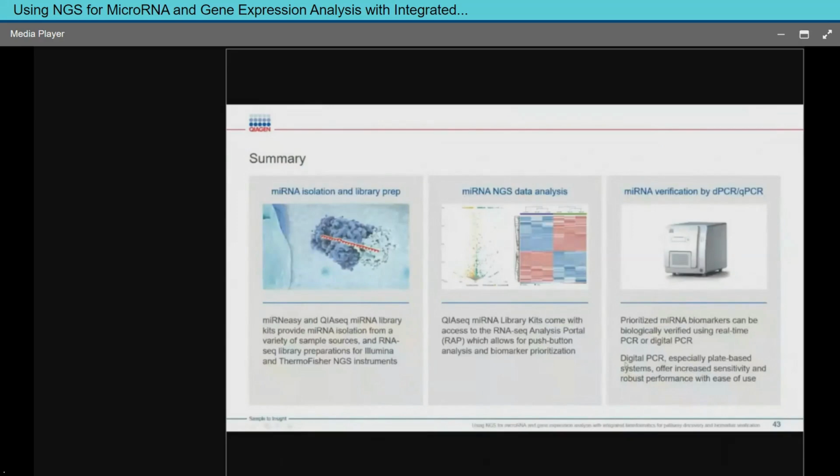Lastly, we didn't have a lot of time today, and I didn't get to show you our really cool digital PCR instruments. But once you've gone through and you've prioritized the microRNAs, this is where we think about often switching to that PCR world. And the reason for that is if you've ever done NGS library prep, you know it takes a whole day sometimes. You got to run that sequencing machine. It takes another 12 to 18 hours.